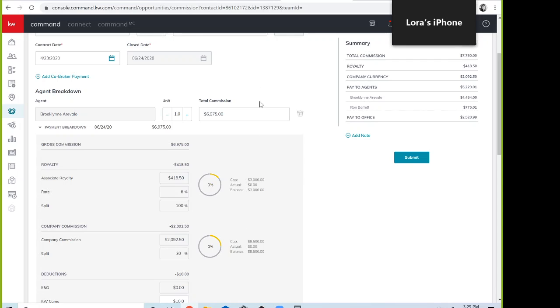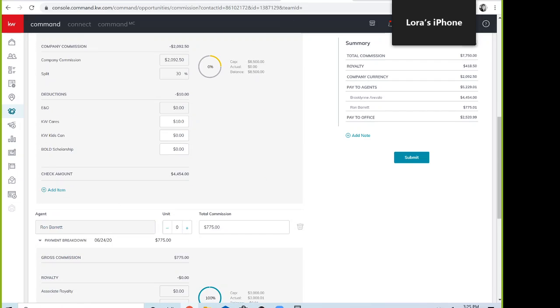So after you've gone through and made all the changes and adjustments that you wanted to make, you just simply hit submit, and then that would go to the MC for review. Now there is one very big difference between green sheets and commission sheets in Command. If there is a discrepancy on the closing disclosure and the commission sheet in Command, they will have to reject it. You will have to make the changes and then resubmit it.